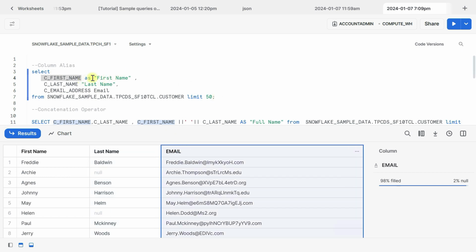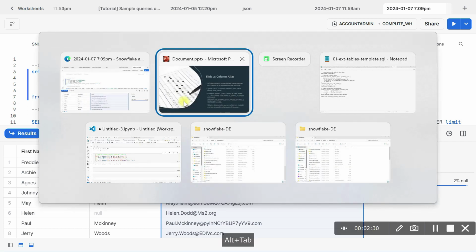So the as keyword is optional. If there is no space in the column alias, you can use it without double quotes, and if there is a space in the column alias, you have to enclose it with double quotes. Okay, now let's move to another topic called the concatenation operator.